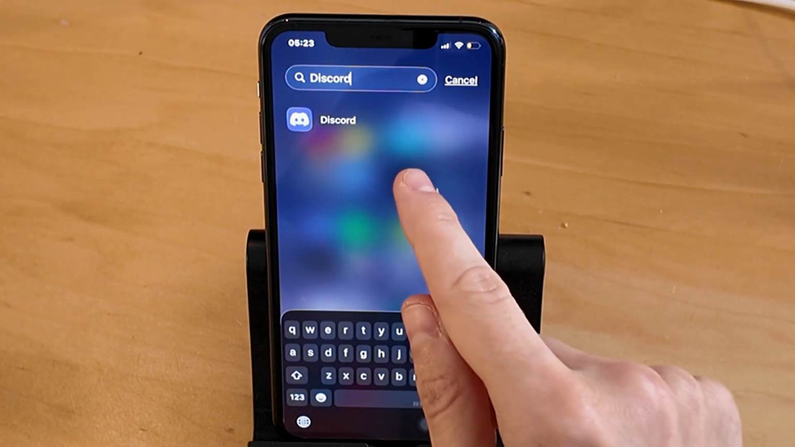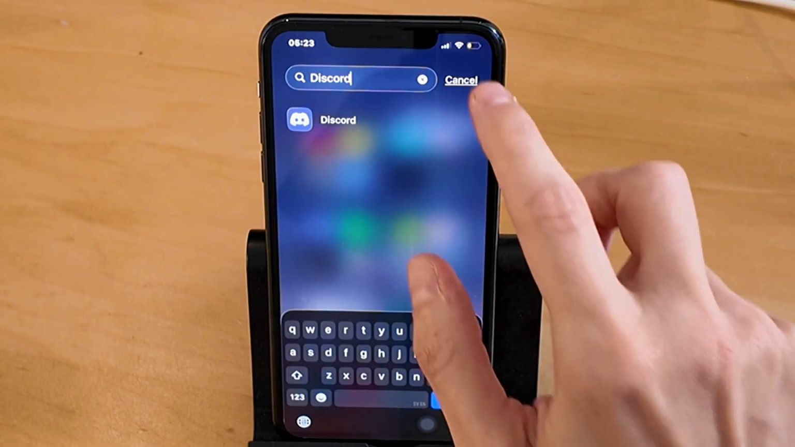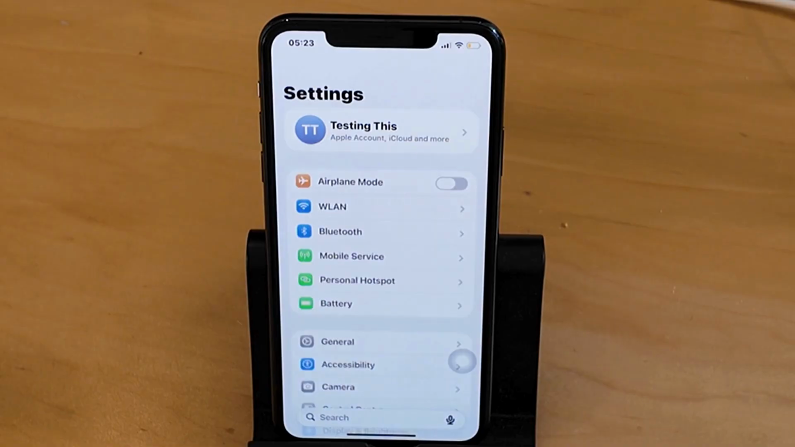So this is exactly how I was able to fix not being able to hear a stream on Discord mobile app. So firstly, I had to close my Discord mobile app, and instead I went to settings here on my mobile, as you can see.